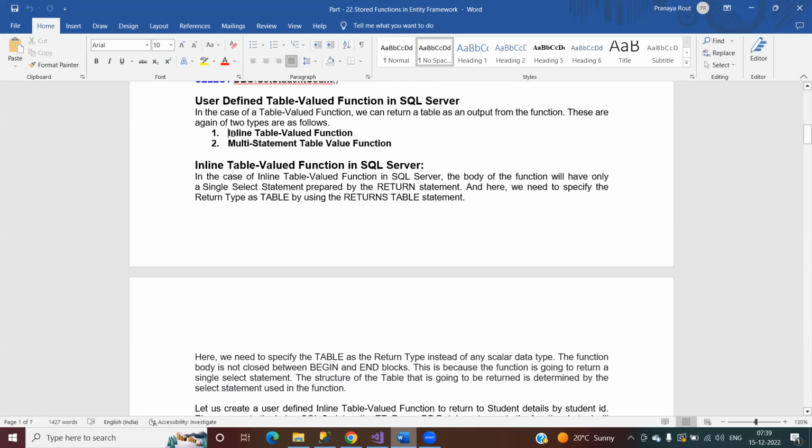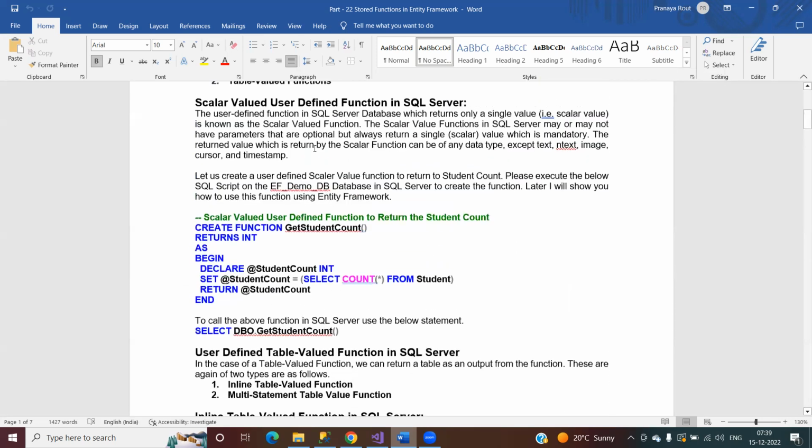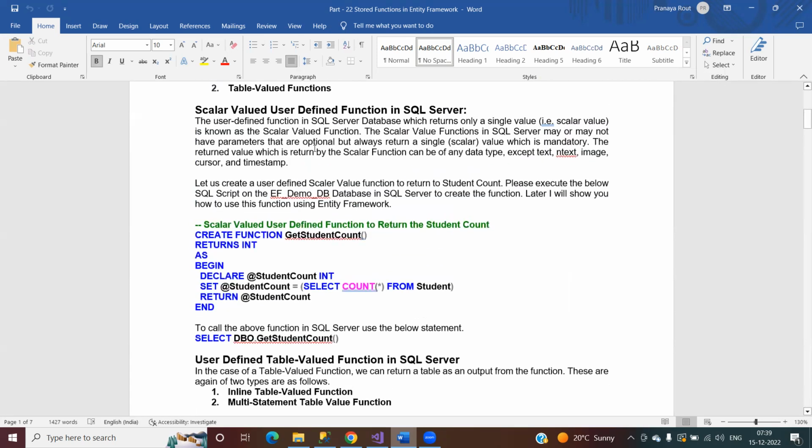Again, these table value functions are created using, again, there are two types. One is inline table value function and another is multi-statement table value function. Can anybody tell me what is the difference between these two? What is inline table value function? What is multi-statement table value function? Any idea?